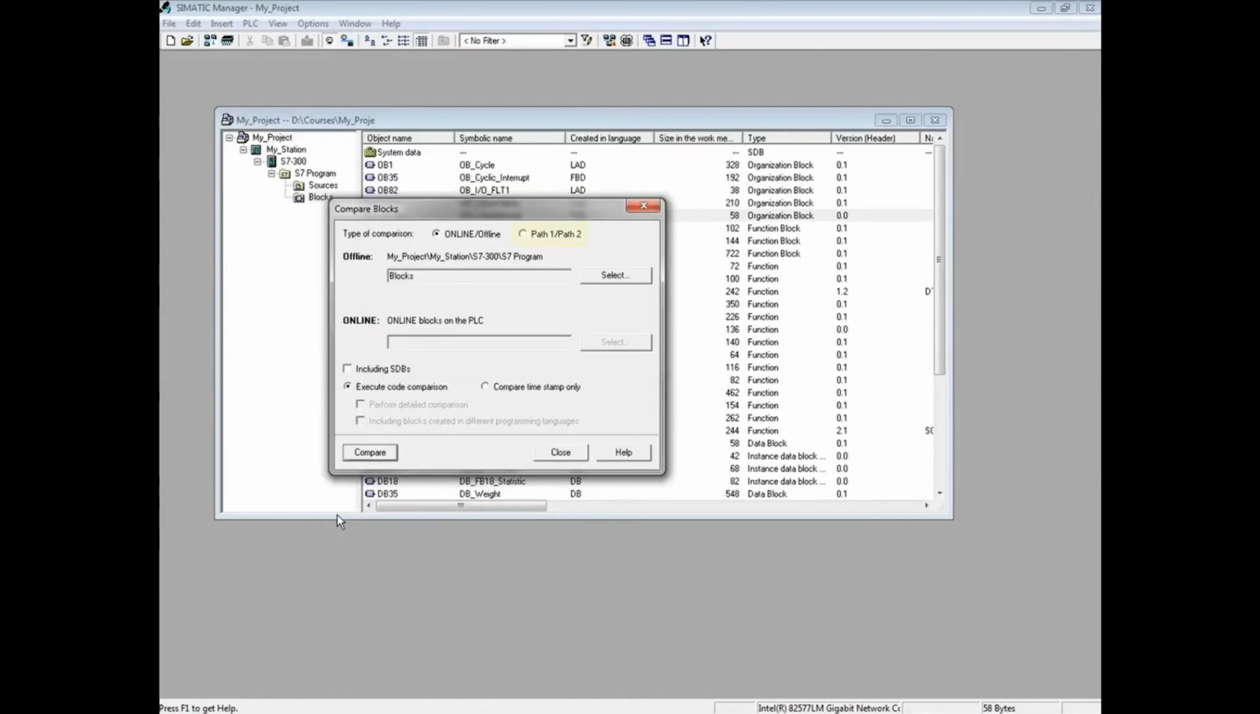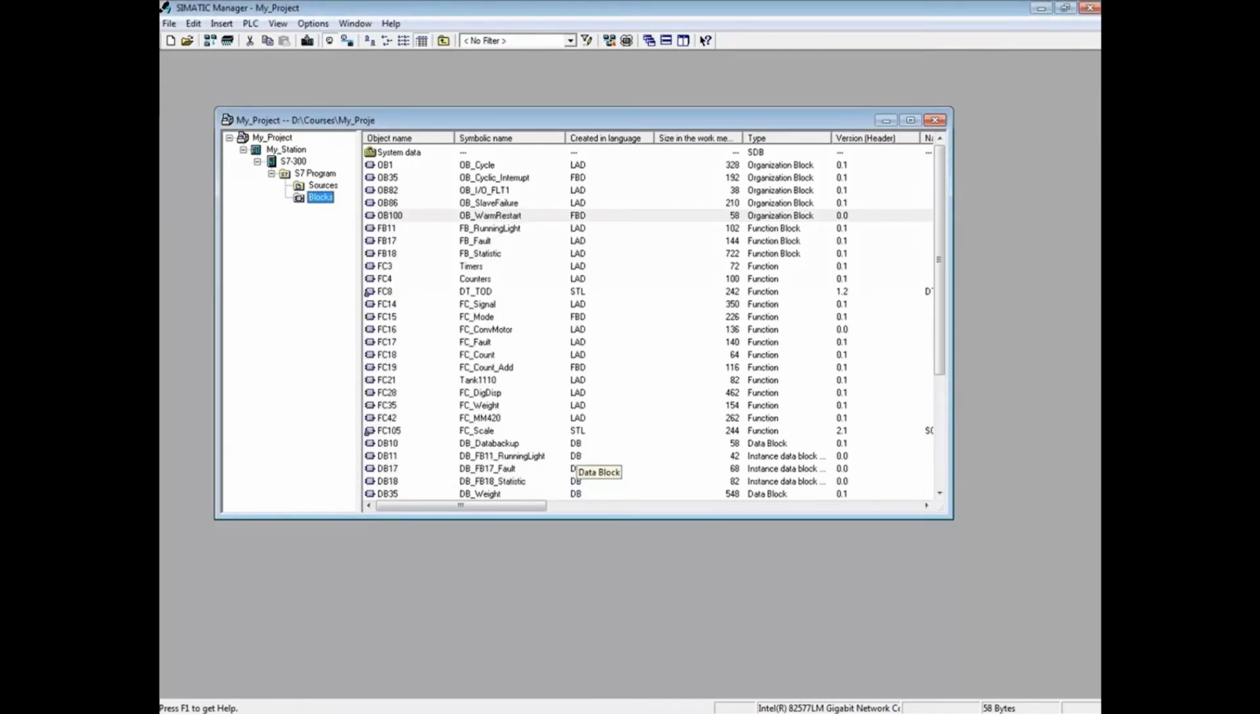You have the ability to do a Path 1, Path 2 comparison. This is shown in the video Compare to S7 Offline Projects. Close the Compare Blocks tool. This concludes the video Compare S7 Online Project to Offline Project.